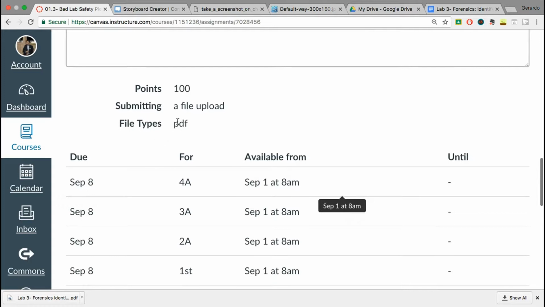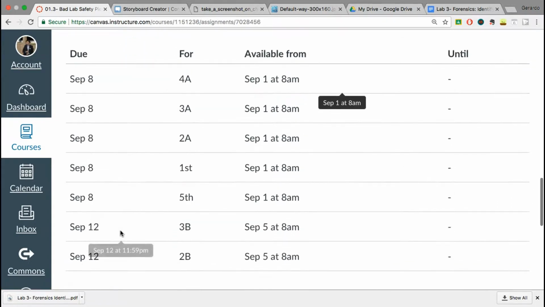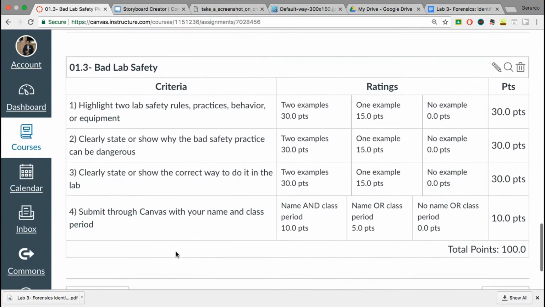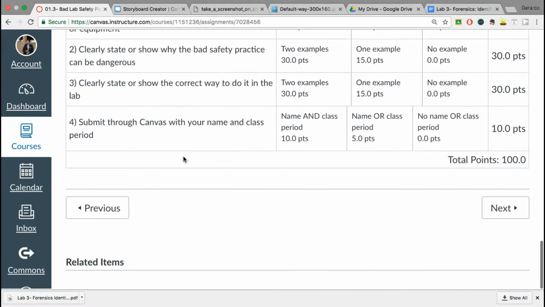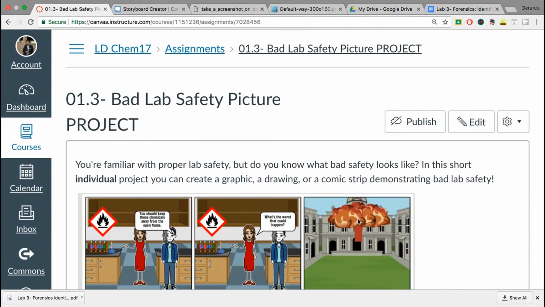On that, just remember to upload a PDF file. These will be due on September 8th for A-Day classes and on September 12th for B-Day classes, so keep that in mind. Here's the rubric if you need a reminder of how that will be scored. And if you need any help, just let me know, and I'll come over to help you.